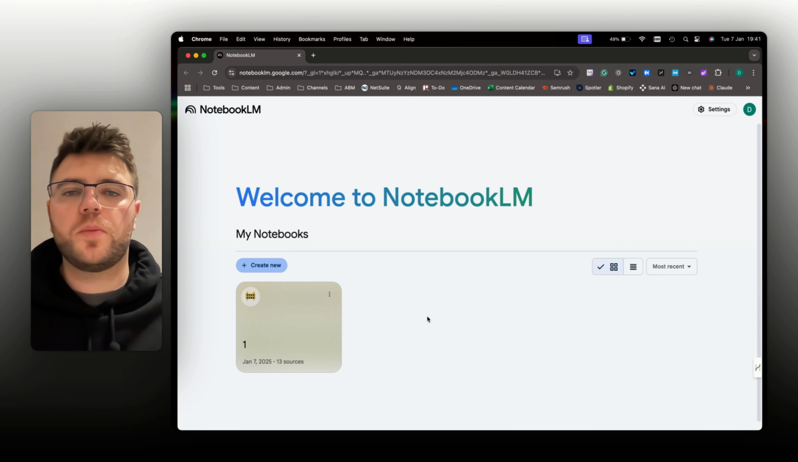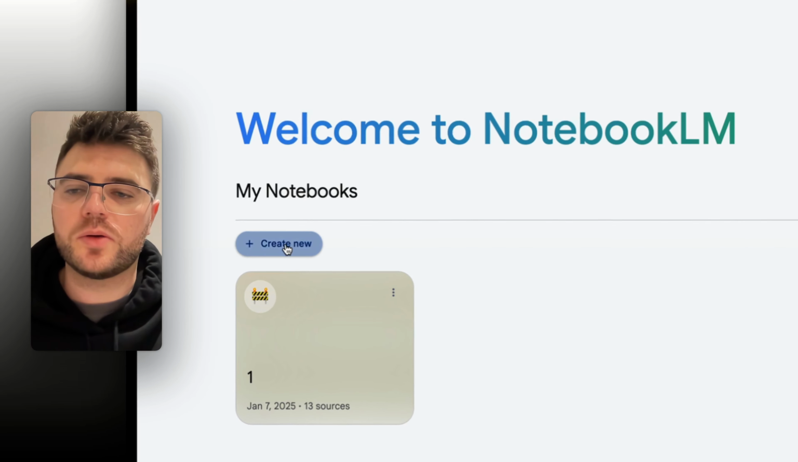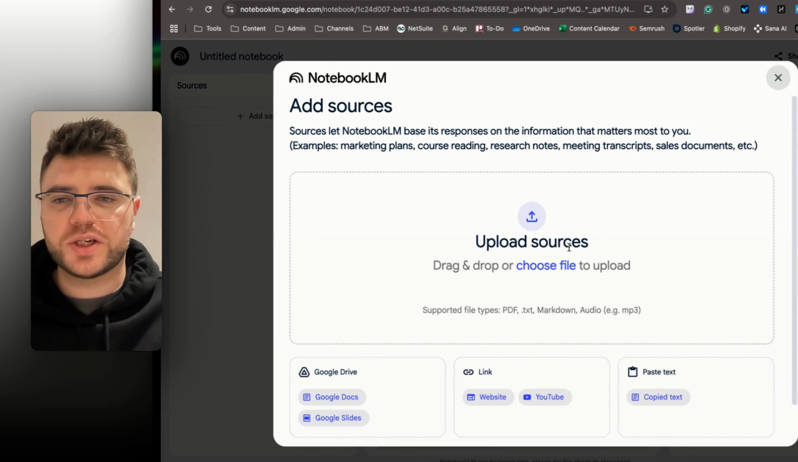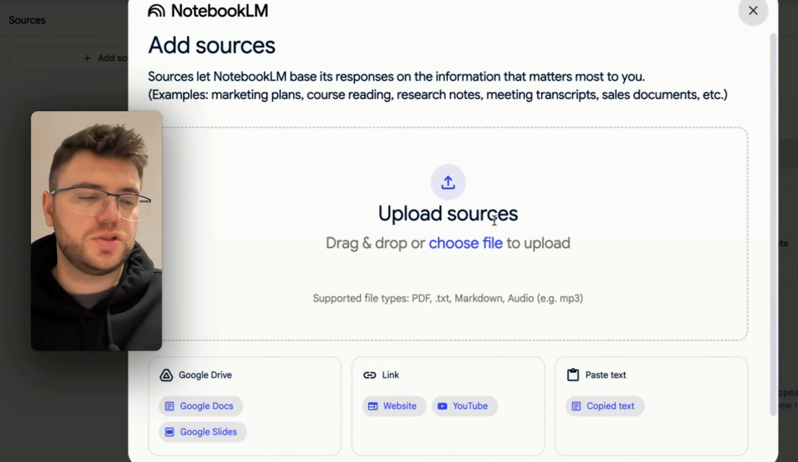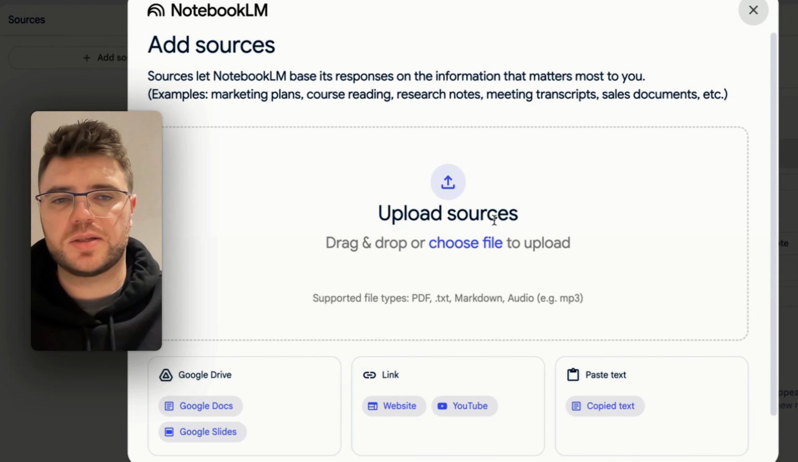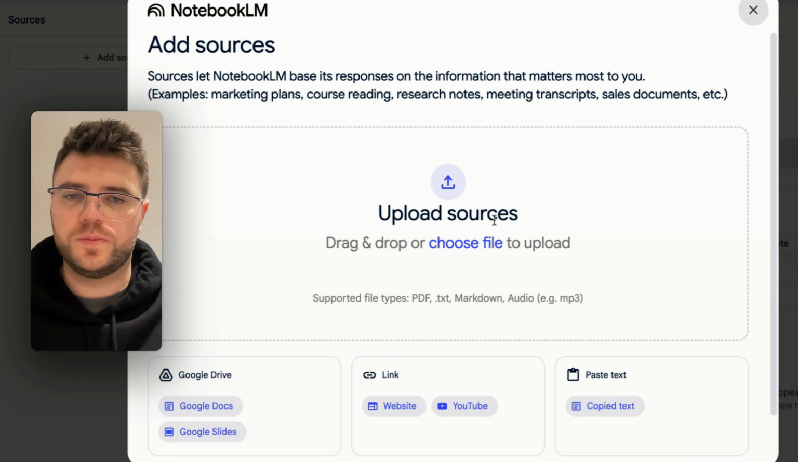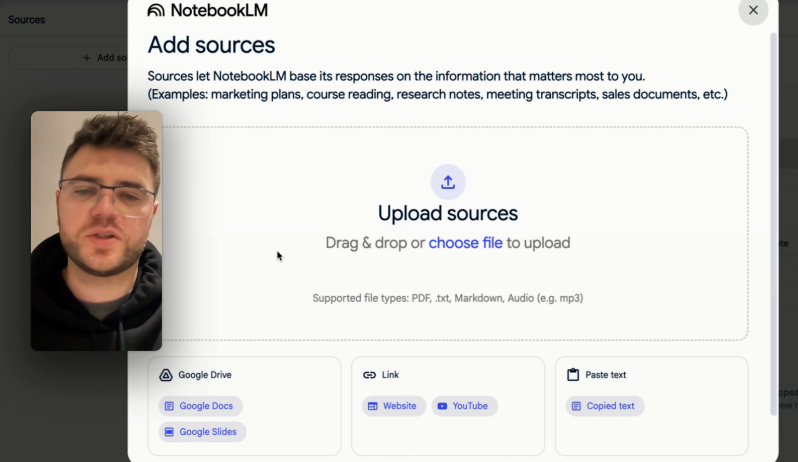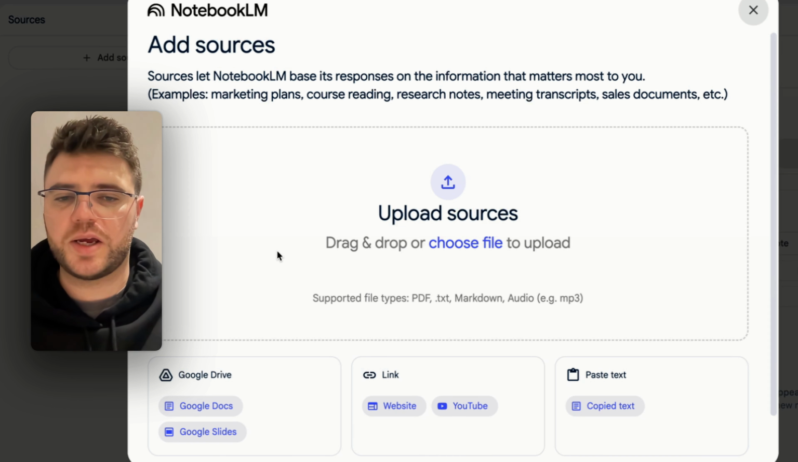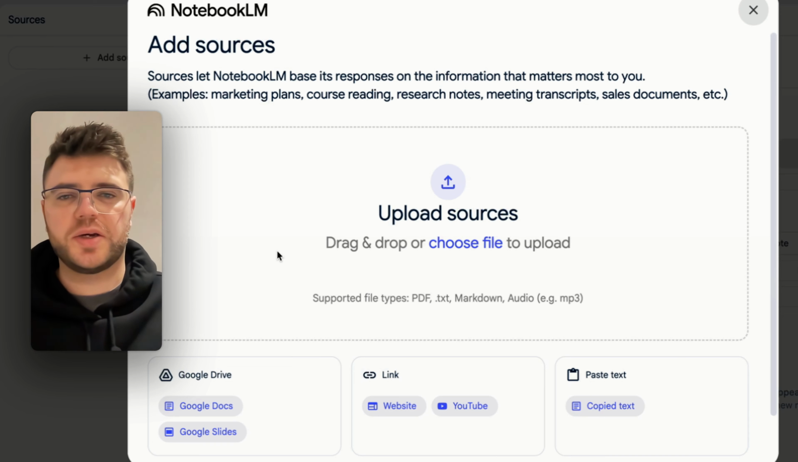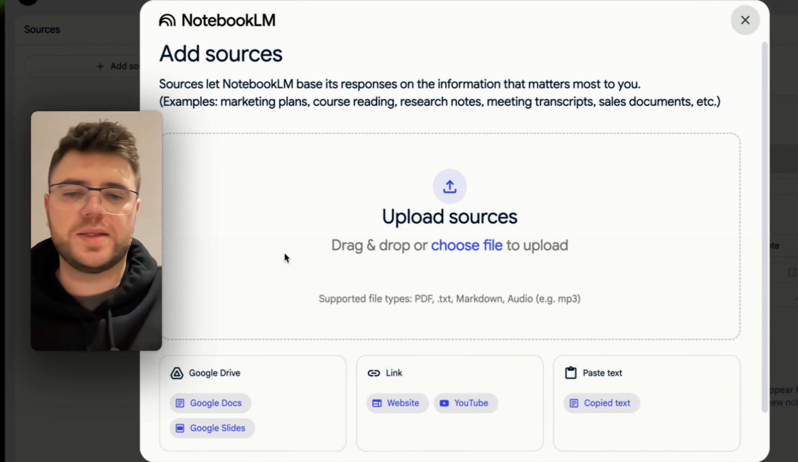All right, so we're in NotebookLM now. What we can do is create a new project, and NotebookLM lets you upload sources to train the tool. There's a few ways you can do this. You can upload files, so PDF, text, markdown file, audio. You can upload Google Docs, Google Slides, links, YouTube, and text.